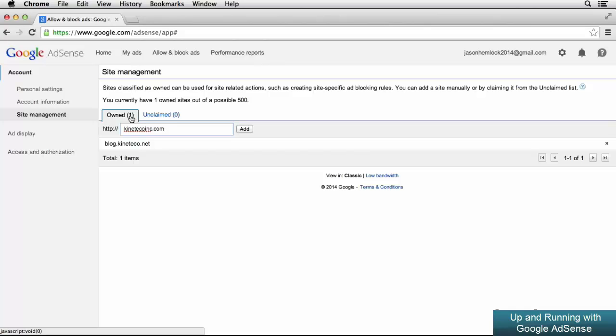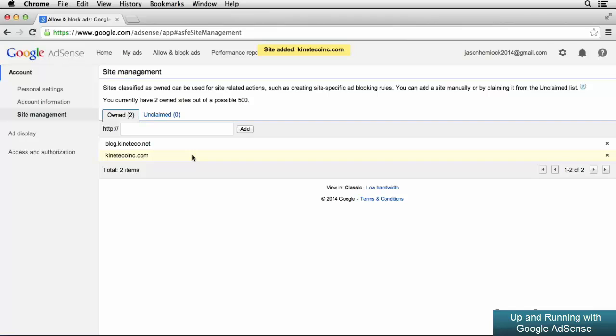So if you see any websites listed in this section, as you can see right now, we have zero. But if you do see some over there, it's a good idea to add them to your owned list so that you can begin accruing revenue from those websites. So let's go ahead and add the kineticoinc.com website to our list. As you can see, the kineticoinc.com website has now been added to our list.